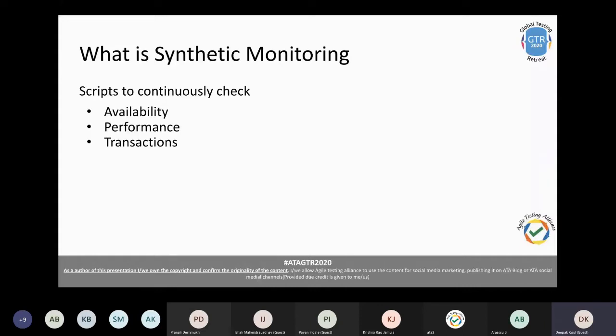Then you can take some necessary measures like doing some horizontal or vertical scaling to make sure that your site does not crash during those high traffic days ahead. So this is about APM. And the third thing, synthetic monitoring, which is obviously the topic for today.